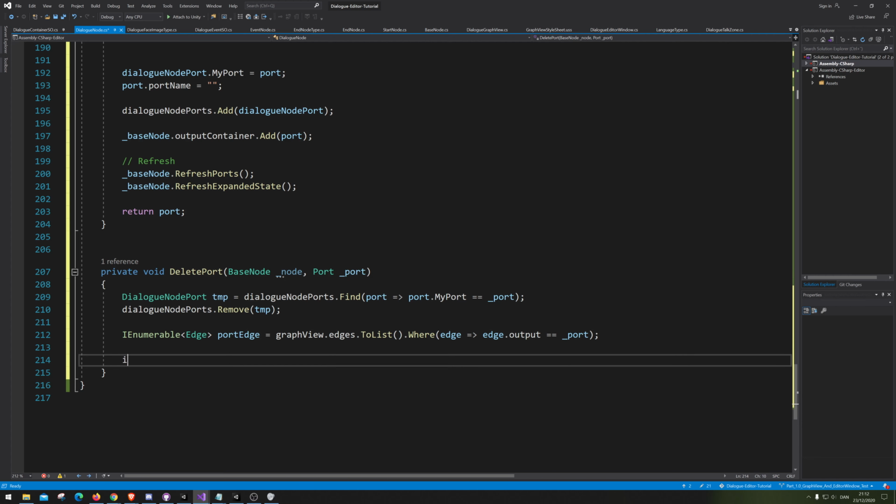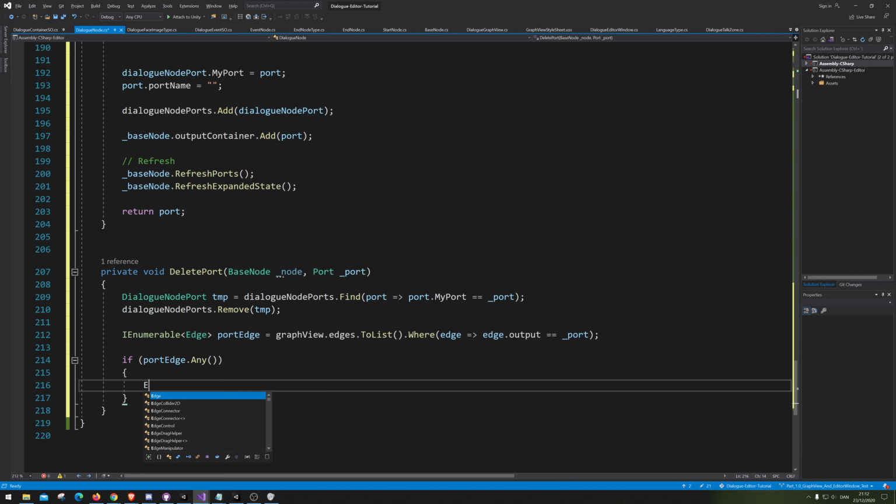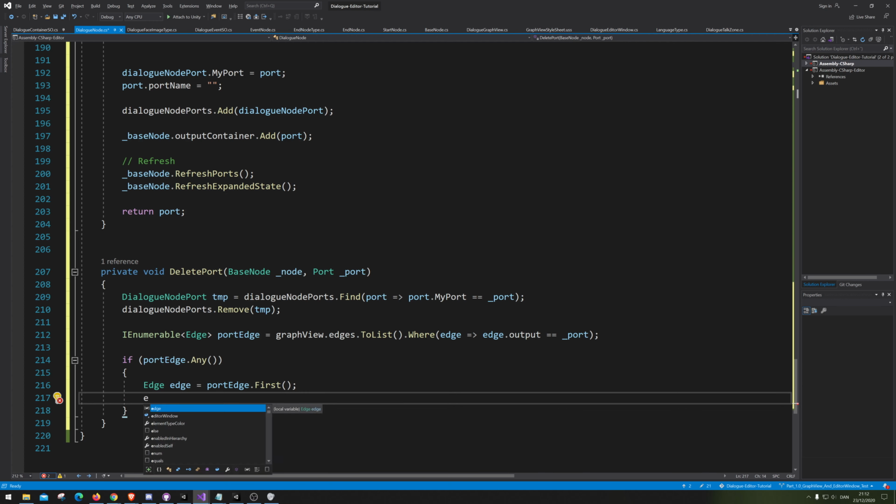So after that, we are of course going to say, are there any ports that are actually connected to this one? Because we don't really want to remove any if there isn't any. So if there is any, we're going to tell edge equals port edge dot first, and simply going edge dot input dot disconnect. So we are disconnecting the edge.